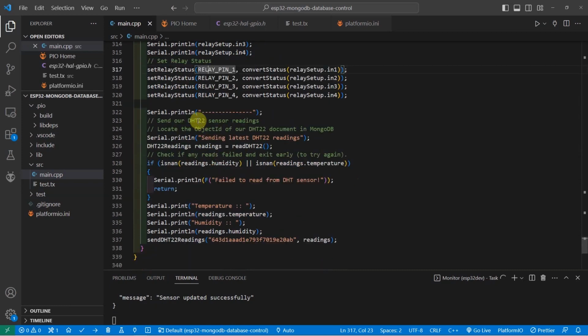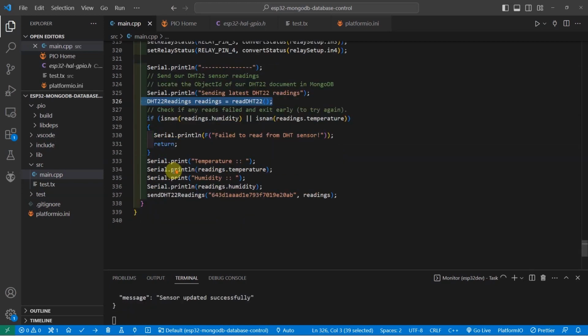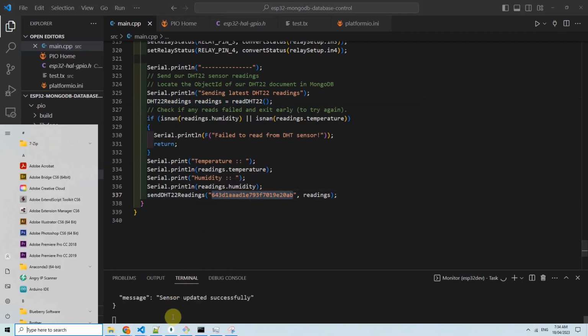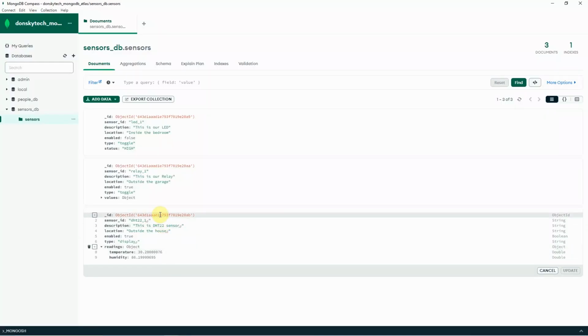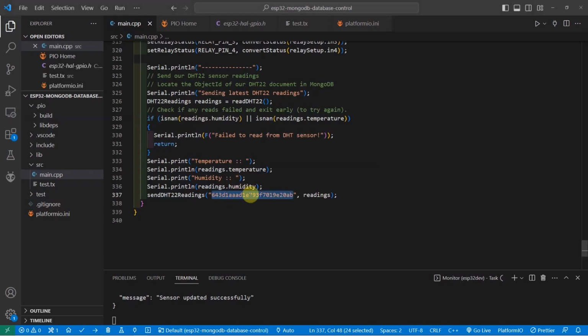And for the DHT sensor, what we're doing is we first read the readings from our DHT sensor. If everything is okay, then we just continue. Next, after reading that value, then we need to send the DHT22 readings. And as you can see, there is an object ID here. So if you're going to do this in your local environment, then you need to copy first the object ID from the DHT sensor and place it here before you upload this program into your microcontroller.